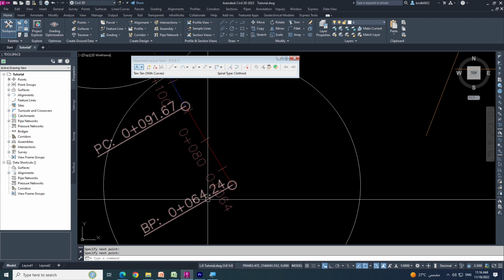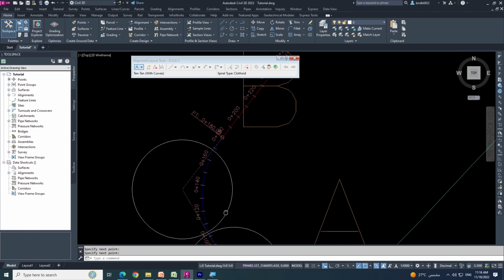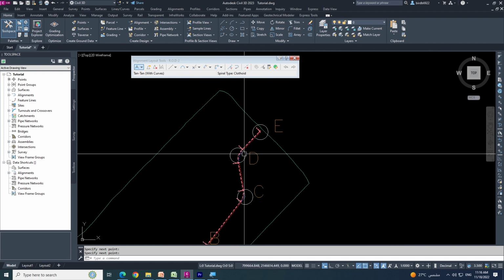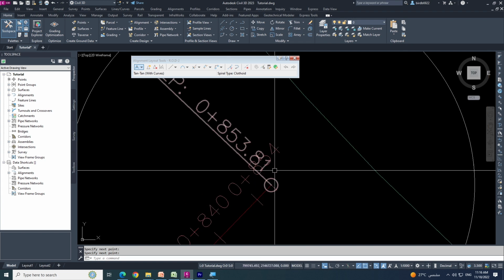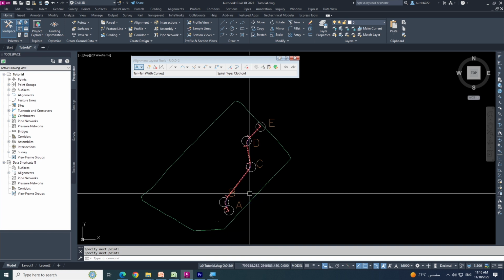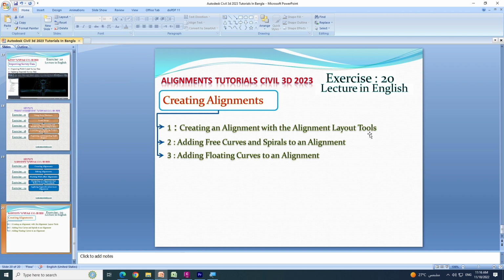See my start station from 64.25, and then this is my first curve, this is my second, third, and this is my end station. Station is 853. Okay, this is my alignment, it is clear. So now I just finished creating an alignment with the alignment layout tools.